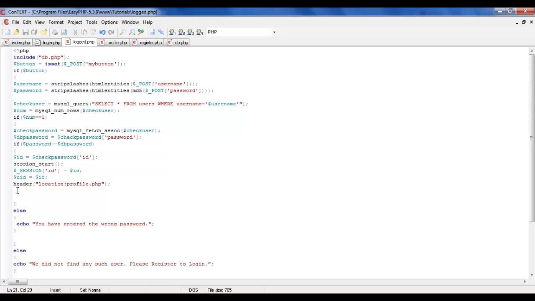So that's the redirect thing. Okay, so that is saved, and if you don't write this line too, there won't be any problem. Let's just not write that. I'll show you what happens if we write it and if we don't. So when this is done, the user is redirected to the profile.php page.